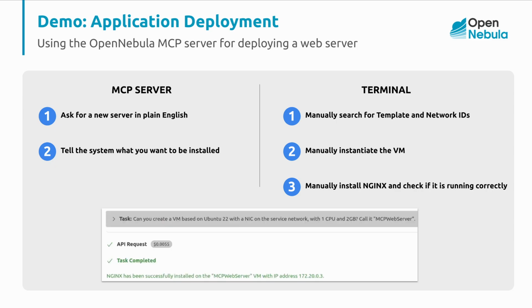web server software installation. On the opposite side, the MCP server allows to replace the set of multi-step command execution with the two prompts. First prompt, you request a server with specific parameters, and the second prompt is to install the desired web server software.